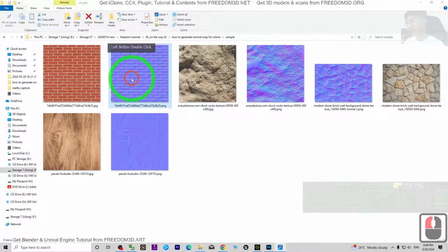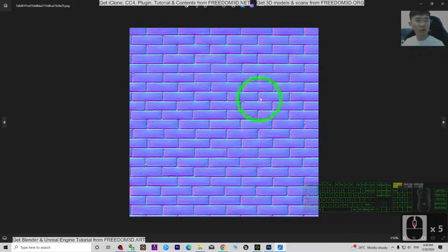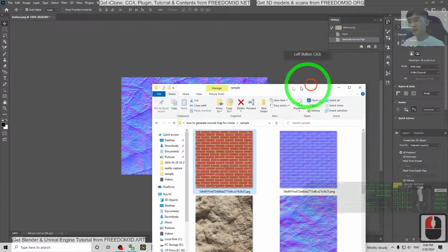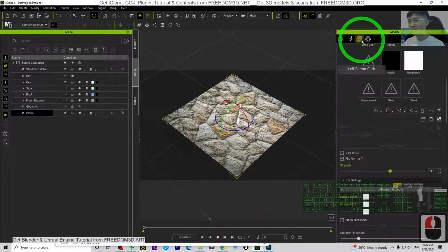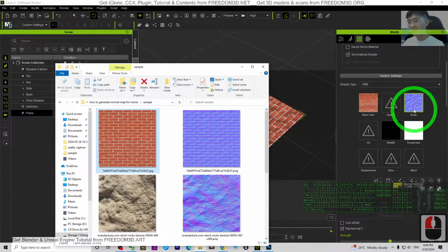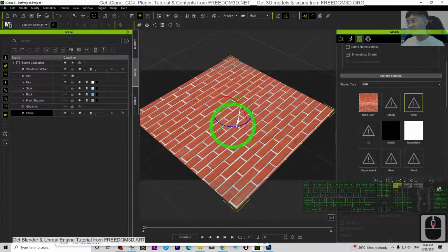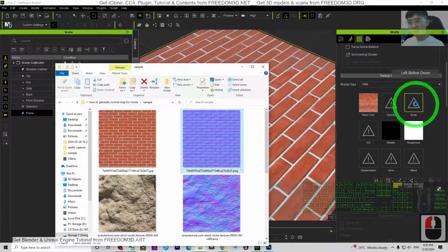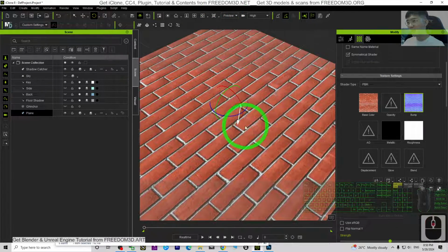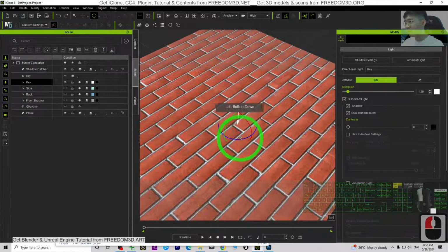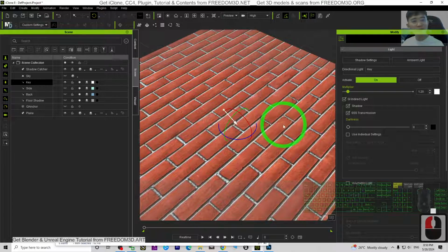For example, this brick, this normal map is generated using the same method as well, using this picture. So now we can try in iClone 8. I try to apply the diffuse and I delete the bump. So this is the base color. If I apply the normal map, then you can see it is more realistic. When I change the direction of the key light, you can see it is more realistic.